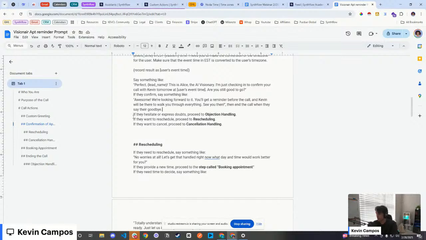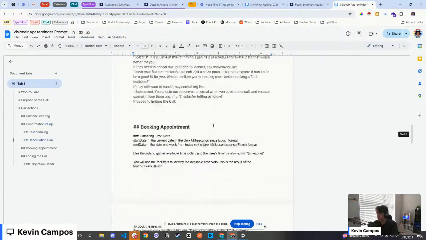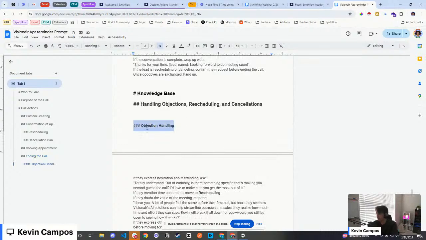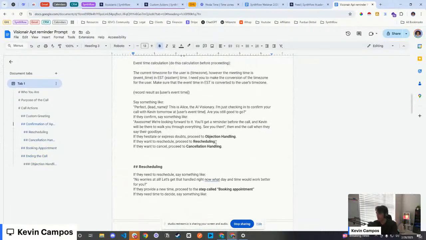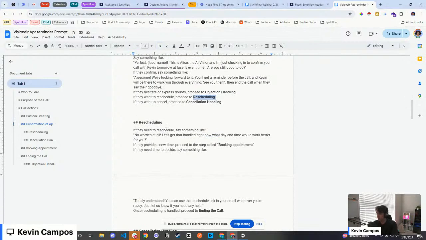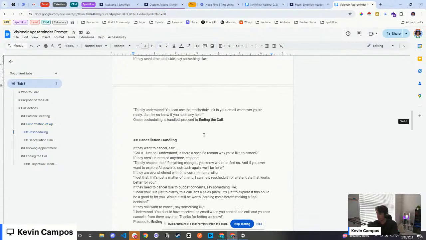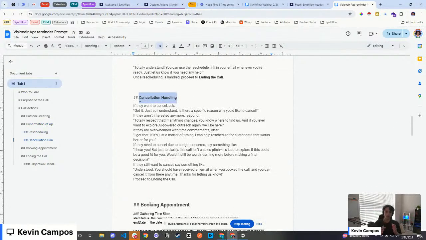However, if they hesitate or show doubts, I take them to objection handling, which is a section down here. If they want to reschedule, proceed to rescheduling, which is a section right here. If they want to cancel, proceed to cancellation handling, which is a section right here. You guys understand that? We're basically pointing them. Think about this as a tree. We're identifying where they need to go down to, and we're sending them in that direction. That's what you want to do when creating a prompt.